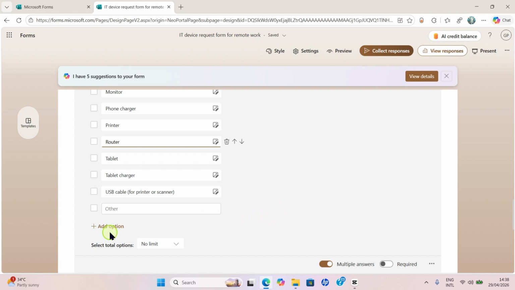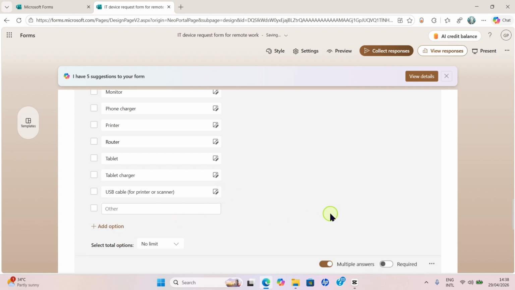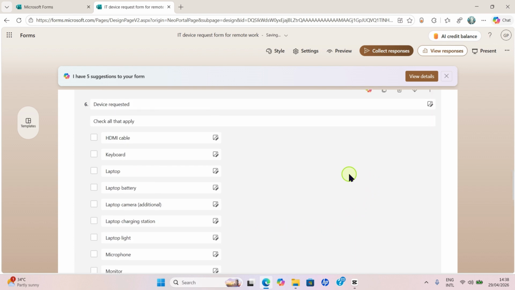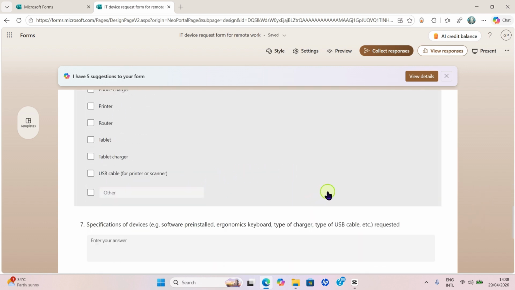If you want to add another new option, click on add option and fill it in. So let me click on that. You can see how it is. I can give it a name, but here I don't need to add it, so I'll click on delete for it to go. On the assumption that I'm okay with this part where I have device requested, I'll click out so that everything will be saved automatically.